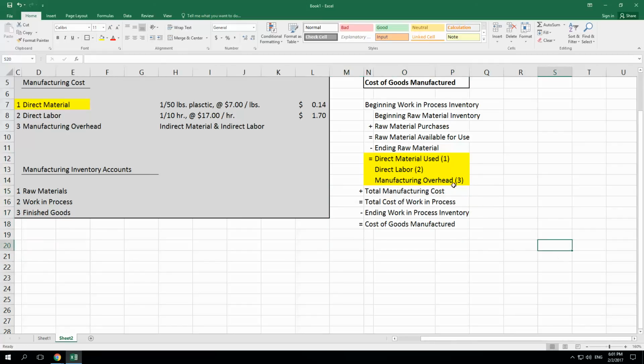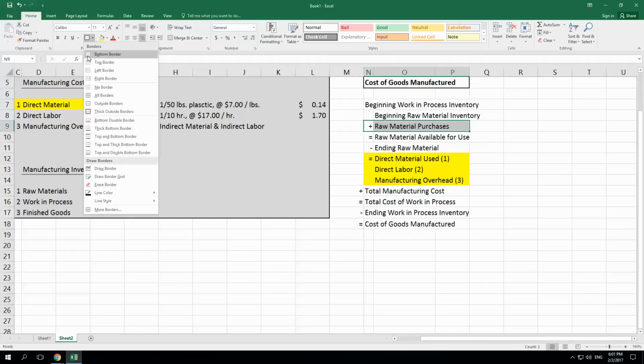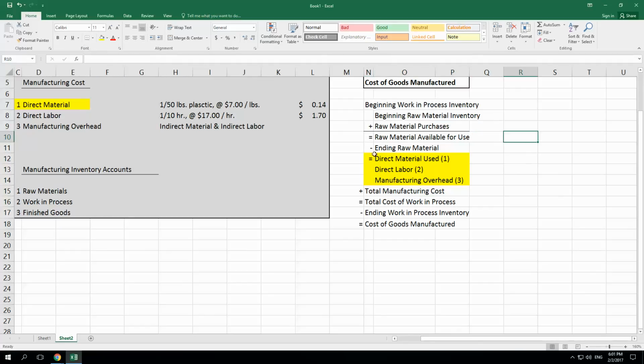So we could probably put some lines on here. Let's see. That's that. Right. There's a line there. And then when we add these 3, we get total manufacturing costs. Okay.